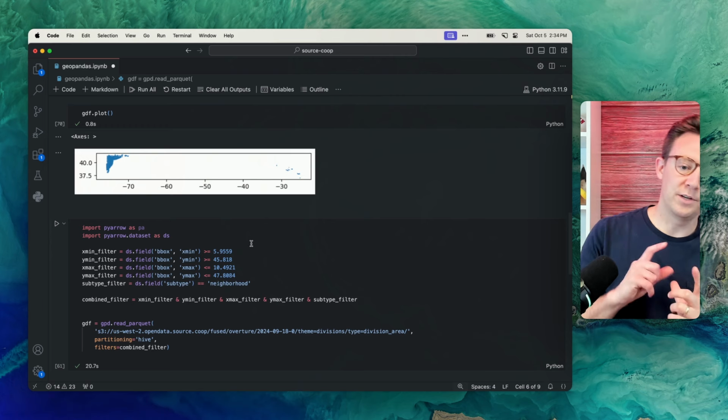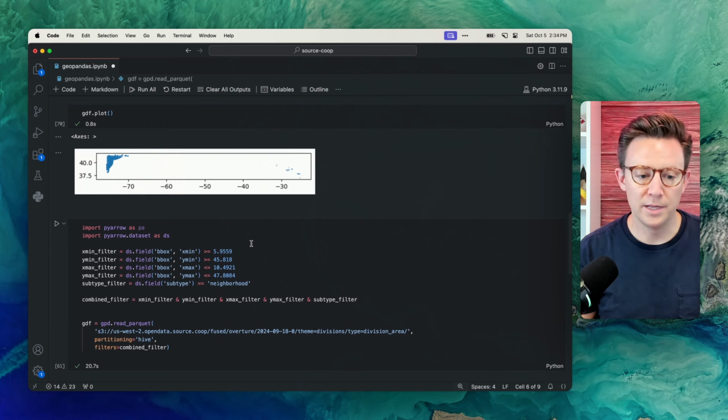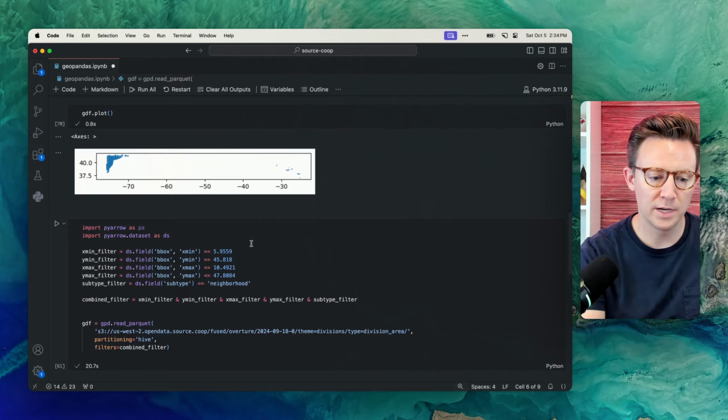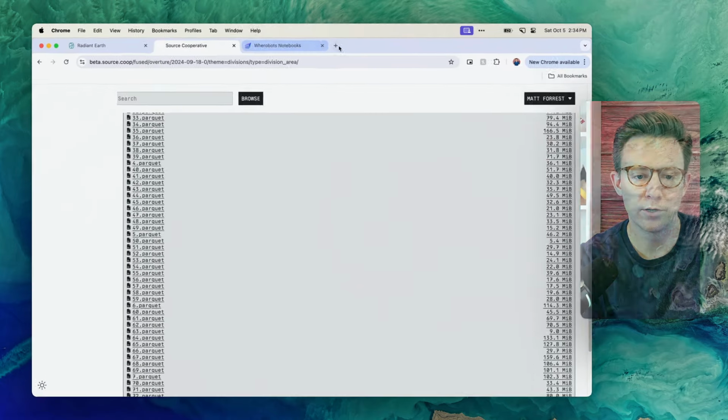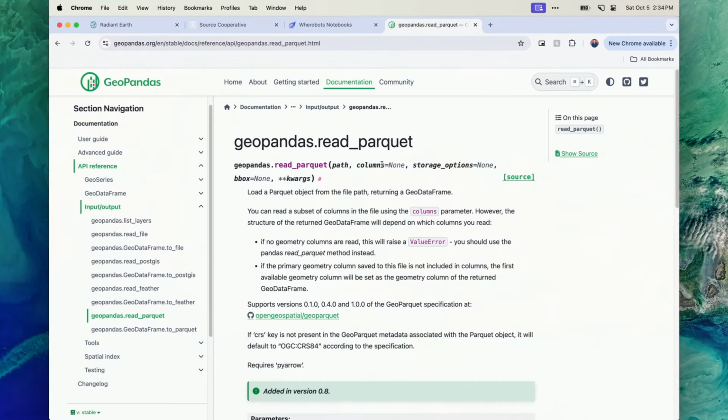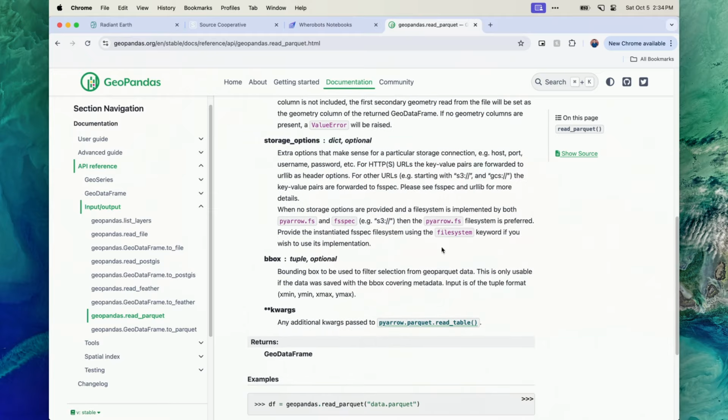Now, this is kind of a tricky thing. If you were reading the documentation for read Parquet in GeoPandas, let's go take a look at that. You see here you have your path, column, storage options, which we've already covered, and a bounding box, which is what you can do here. And then you have these kwargs, which are basically inherited arguments of this function. If you go here, you see that's coming from PyArrow Parquet read table.